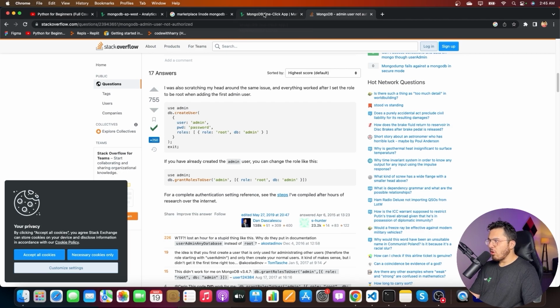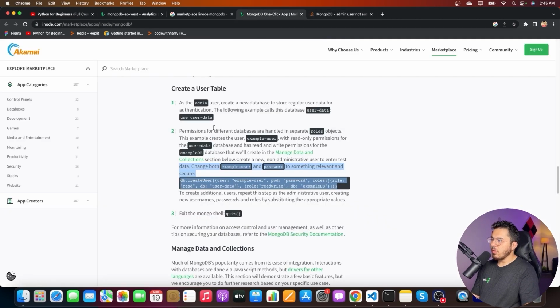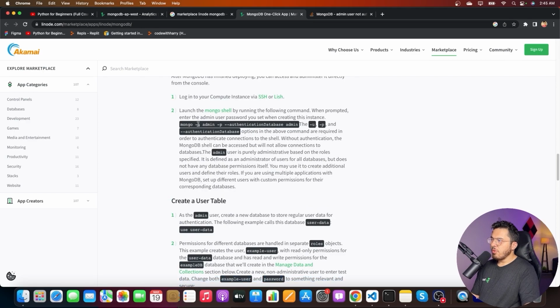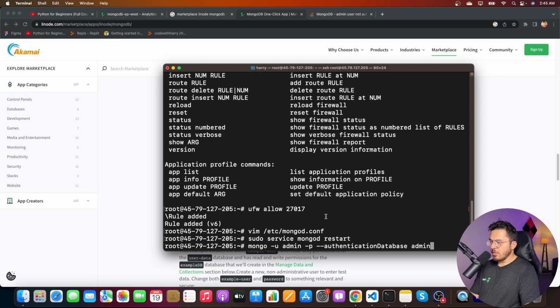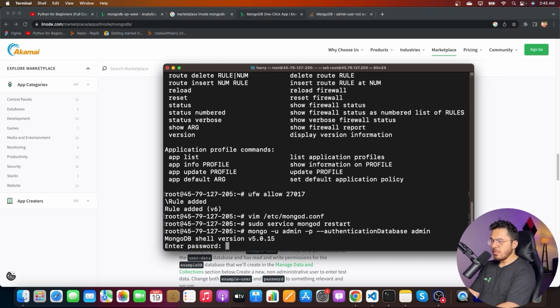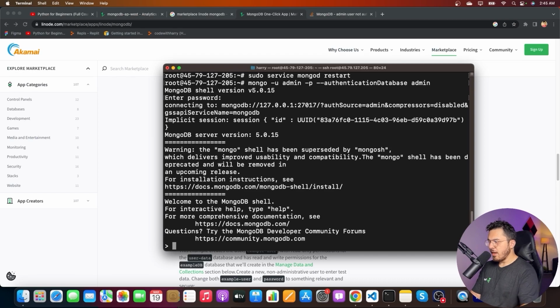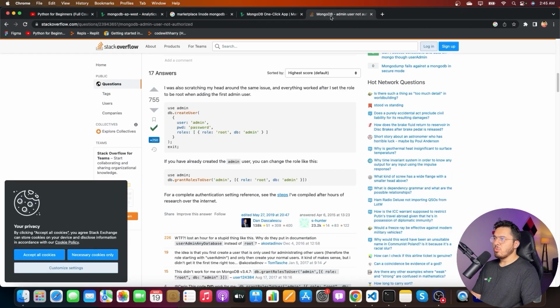But before we solve the problem, we'll come back to this page and we'll run this command in our VPS. Okay, so let me run this command. It says tell me your password. Let me give my password to the prompt. Let me copy, let me paste, enter, and yeah, we are here. So all we need to do now is grant roles to our admin user.